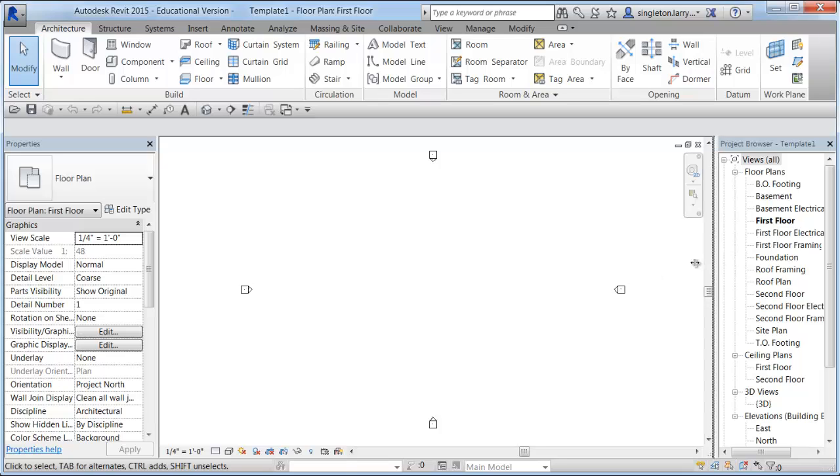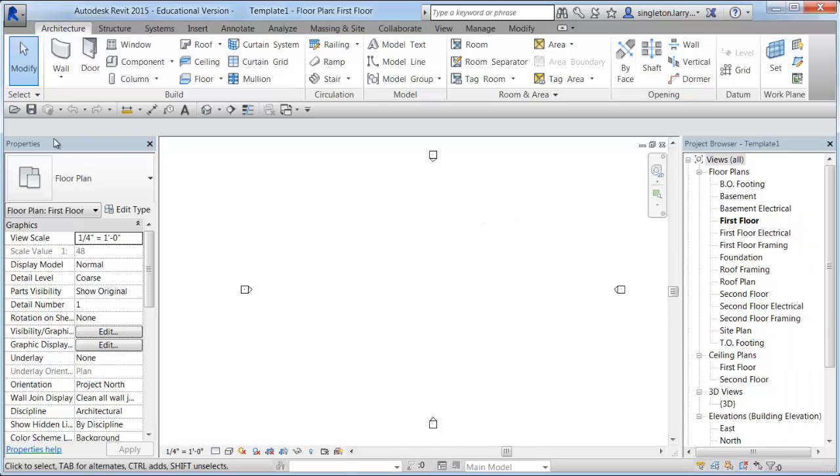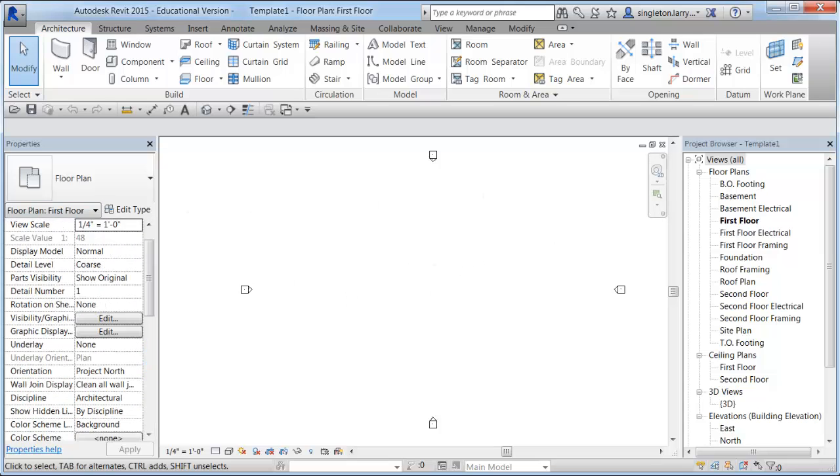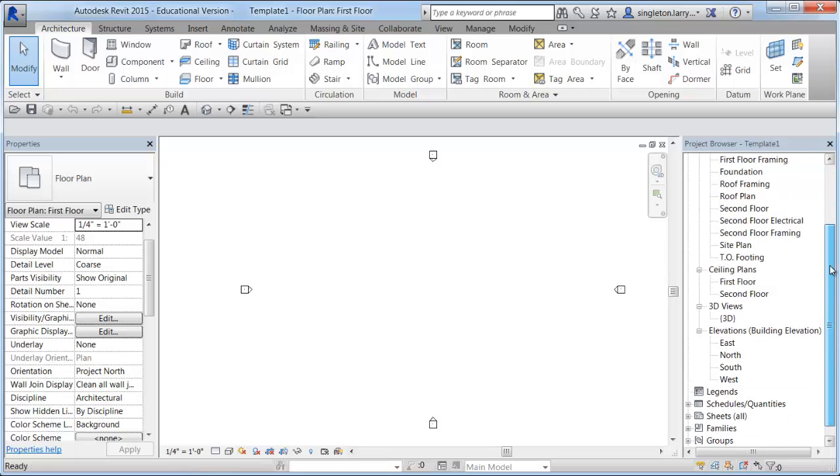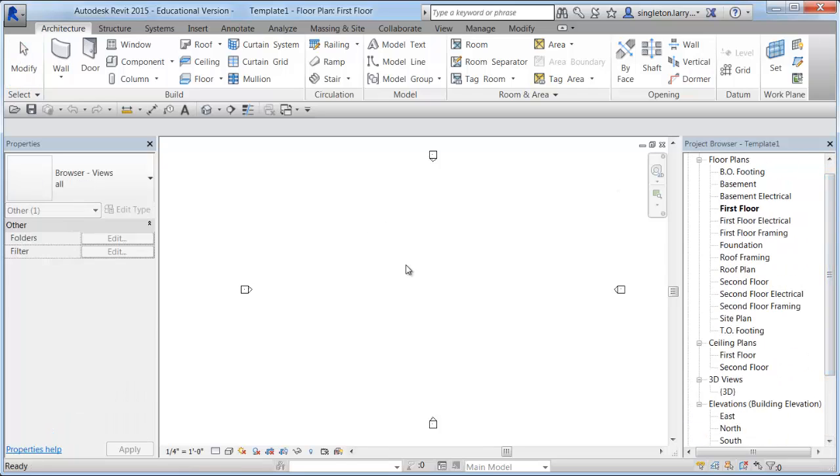The other thing that I've done is I've pulled my project browser away from the properties browser. They were both stacked up on the left-hand side for the default layout, and I've split them on opposite sides of the screen, which makes it easier to find things, and in many cases I have to do much less scrolling to get where I need to go.